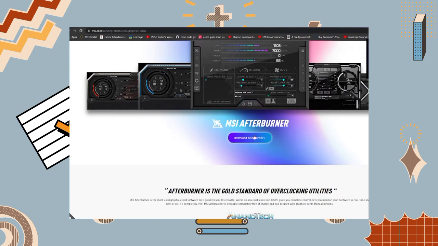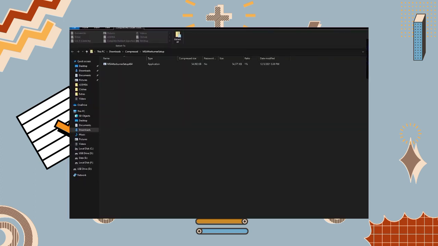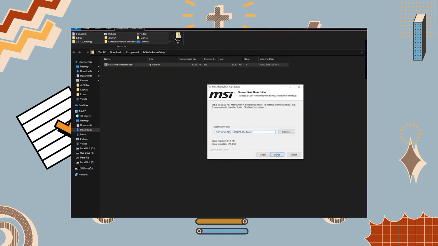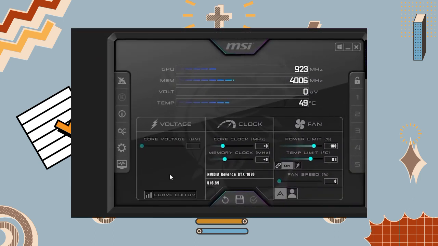As we continue, let's tap on download Afterburner. Then the next one is download it. Then that will take you here. Once it is downloaded on your computer, you just simply open the application on your computer. Let's just wait for a while because it is installing. After this, it will take us to the MSI screen.